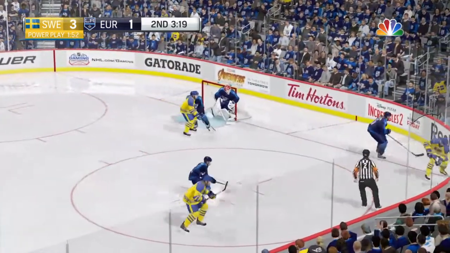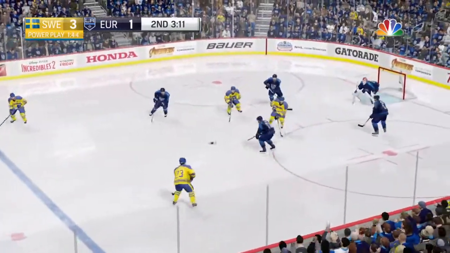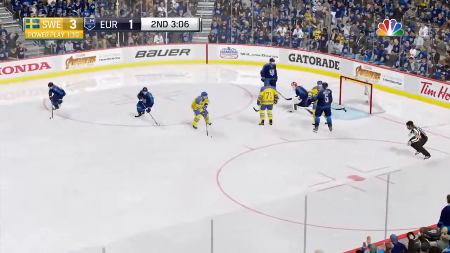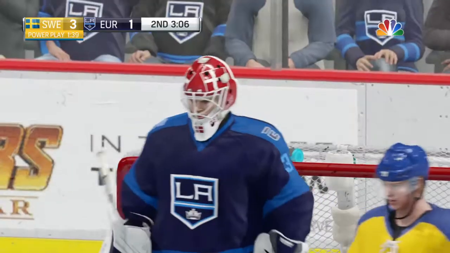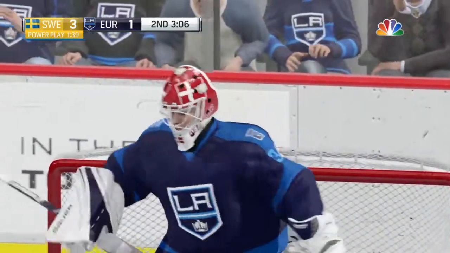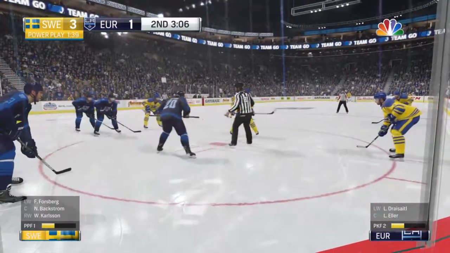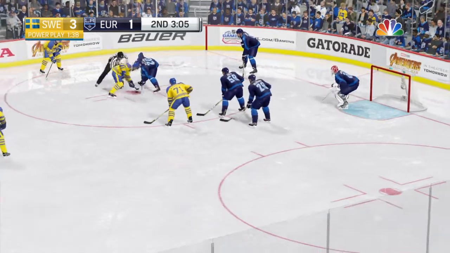Great play off the draw, William Karlsson. Shot knocked away. Now Karlsson along the sideboards to Ekman-Larsson, right in front for Forsberg, and his shot frozen by Anderson. A minute 39 of power play time left.